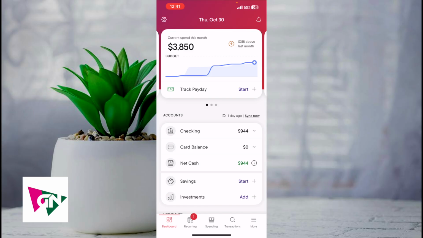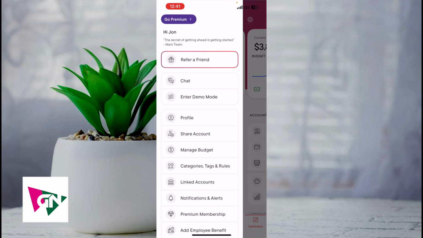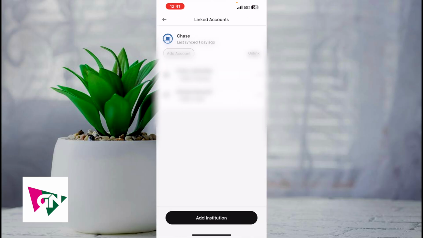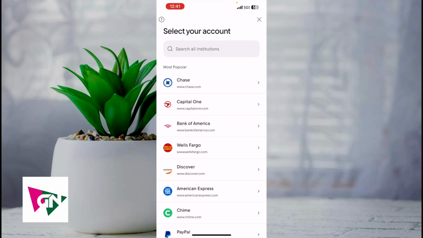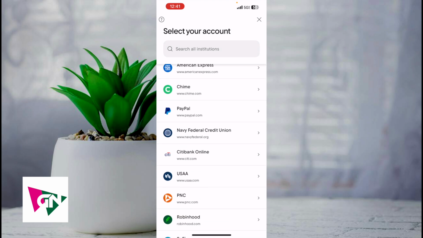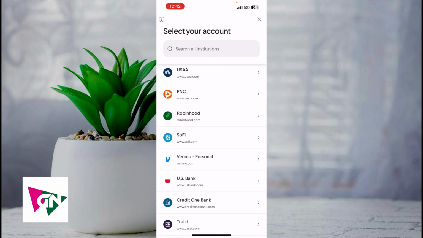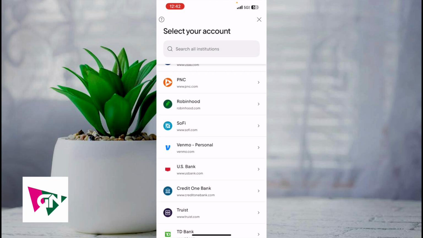Now, in order to do this, what you're first going to do is log on to the Rocket Money app. Next, click on the gear icon in the upper left-hand corner. Next, click on Linked Accounts. And then from here, click on Add Institution. Now, this is a list of different financial institutions that you can connect with Rocket Money. Go ahead and scroll all the way down until you find SoFi.